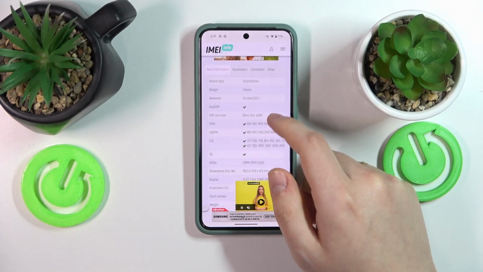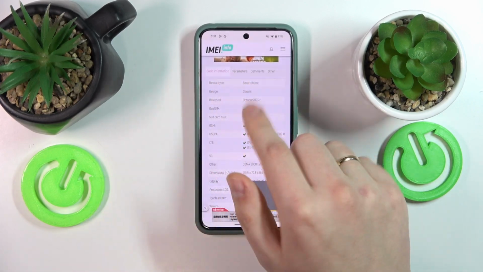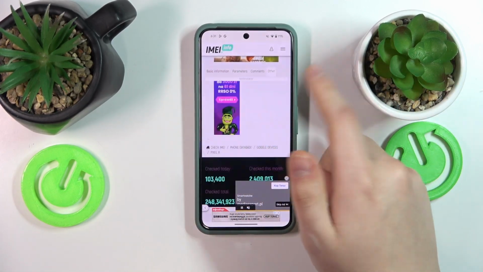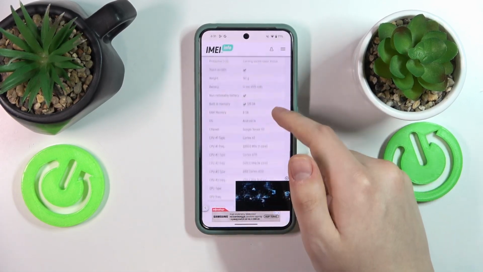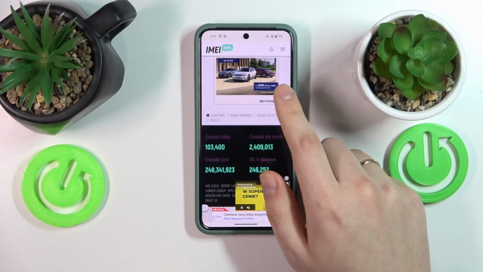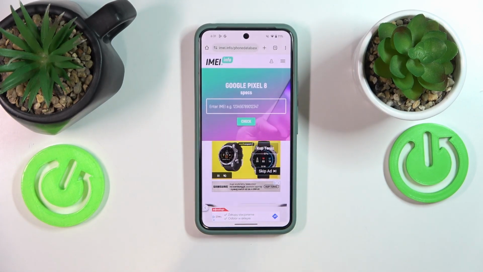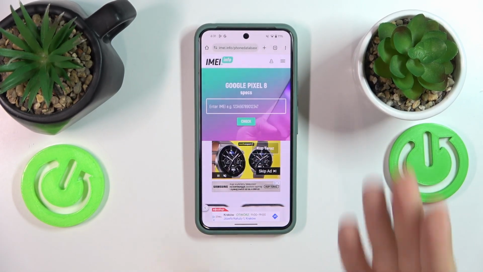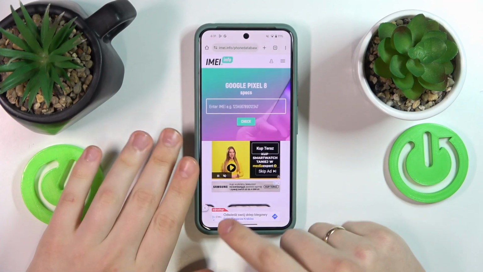So scroll down. They are conveniently split into respective categories such as basic information, parameters, comments, and other. There is other information to begin with. And here is the list of, well, all kinds of specs that you'll ever need to know about your respective device. Should it be phone or tablet, as long as it has cellular capabilities and have the IMEI number assigned to it, you will be able to use this method.